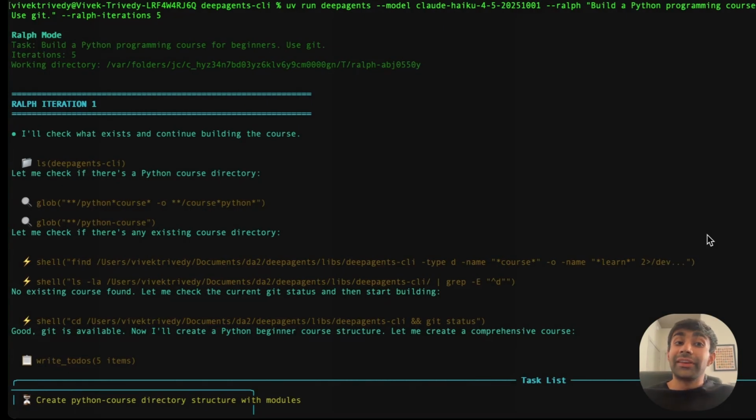Great. So let's take a look at what happens when we just let Ralph cook for a little bit. What we have here is the Ralph mode of our deep agent CLI. A few things to point out here. First is we have this flag, the Ralph flag. And second is the actual instruction, the specification that I'm giving Ralph. So it's build a Python programming course for beginners, use Git. You can also set the number of max iterations. So these are the Ralph iterations here.